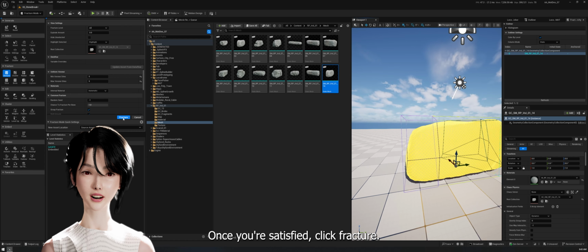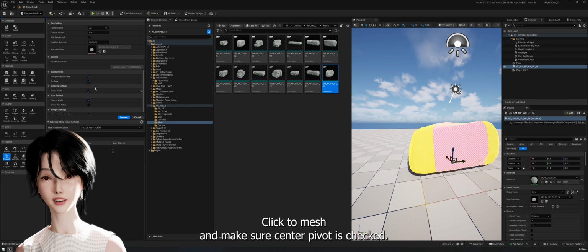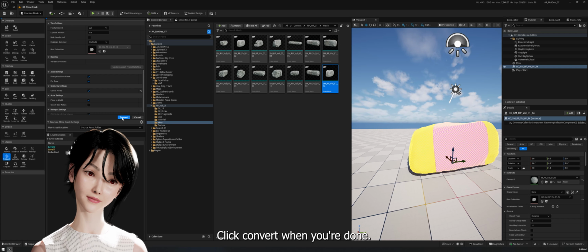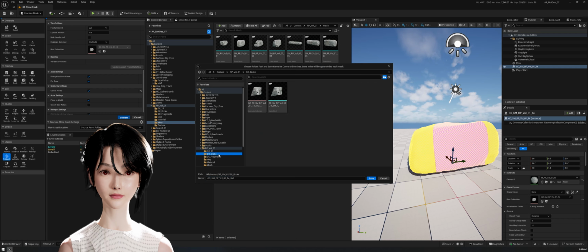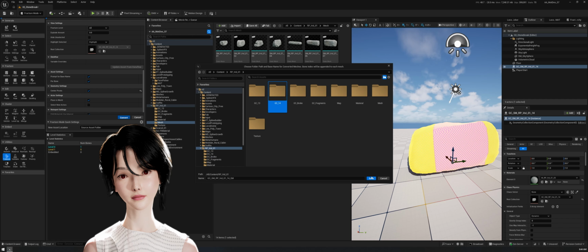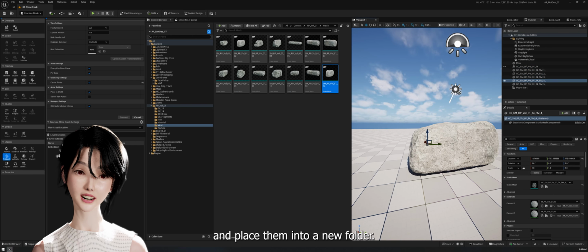Once you're satisfied, click Fracture. Click to Mesh, and make sure Center Pivot is checked. Click Convert when you're done. Select all the converted fracture meshes and place them into a new folder.